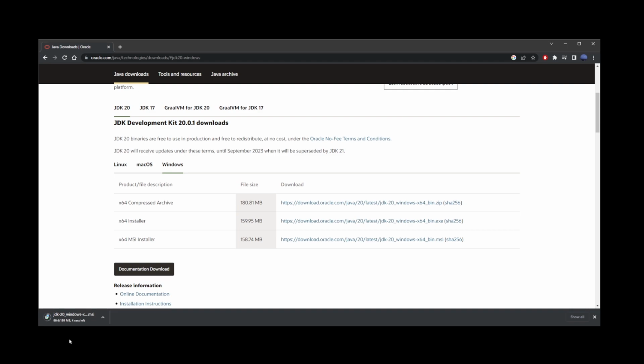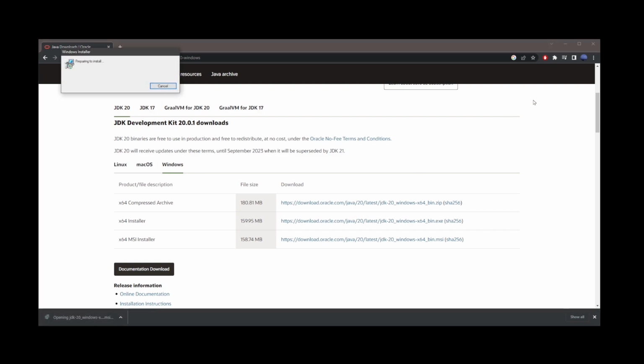Once it finishes downloading, just click on the file itself. This is going to start the installation process for Java JDK 20. Here, all you have to do is click on the next button, and this will install Java JDK 20 into program files on your computer, which is the default folder. Now here, all you have to do is click on the close button.